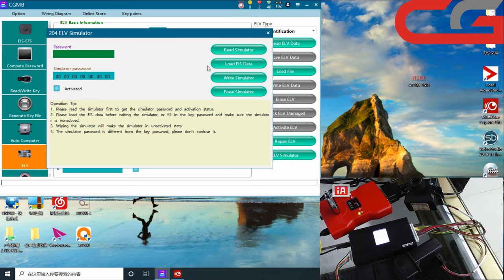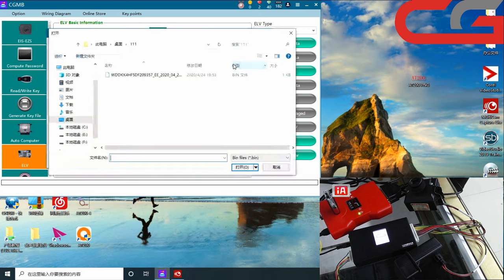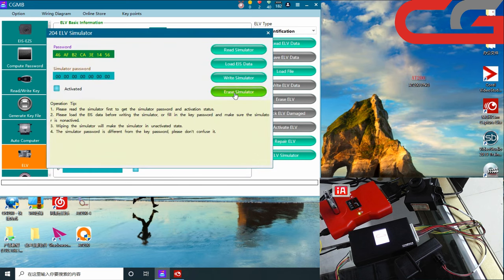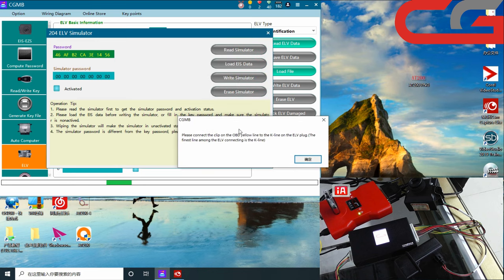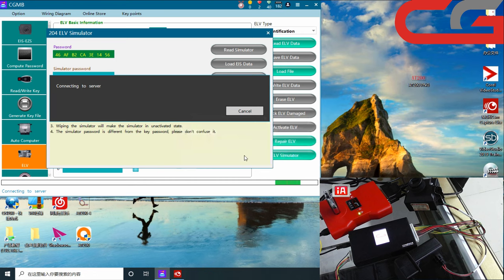Second, we need to load the EIS data here. 111, the file, choose the file, open it. Then write simulator. Click it. The tips say the key line. I have already done. Okay. Connected successfully.